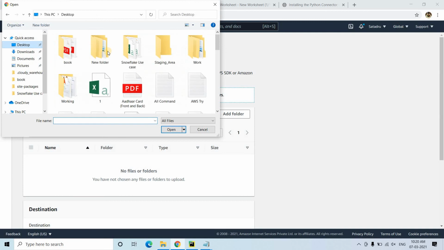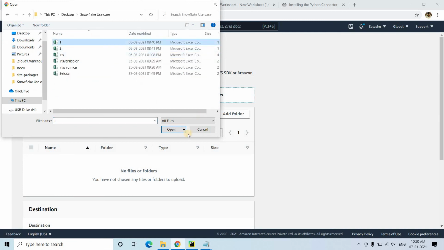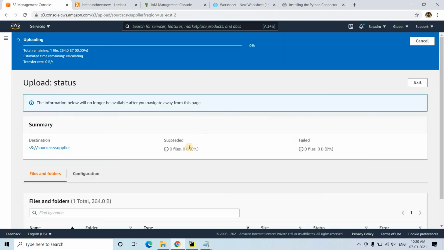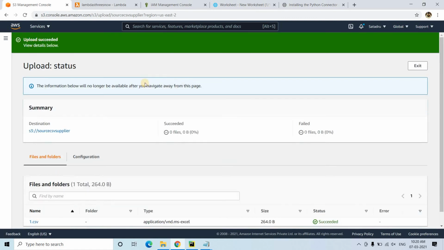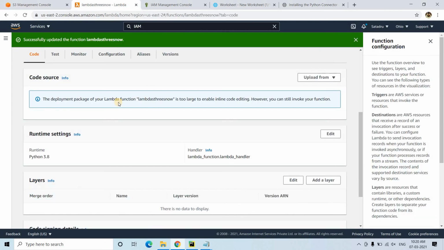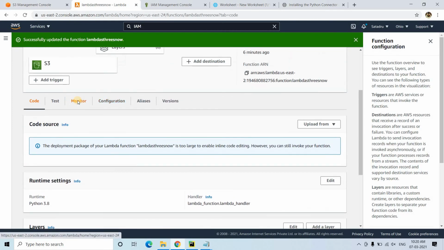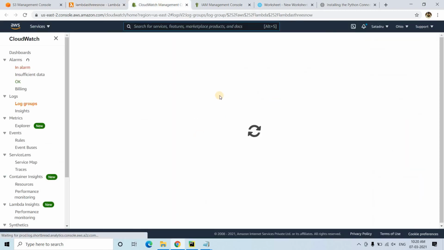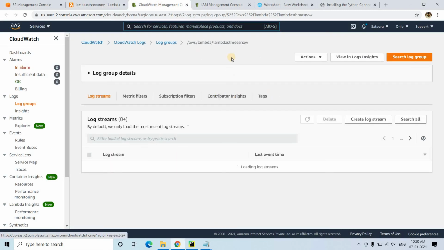First let us upload 1.csv. I am going to desktop, going to Snowflake, clicking one, and here I am clicking on upload. It is going to take some time, and it is uploaded successfully. Before going ahead to Snowflake, let us just check our CloudWatch. Monitor, view logs on CloudWatch. What is the Lambda function name we have given? Lambda S3 Snow. Let us open that and check whether it is throwing any error or not.